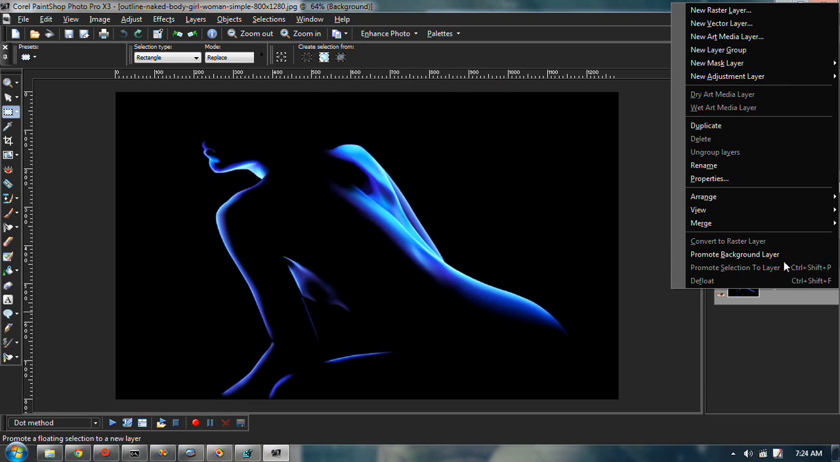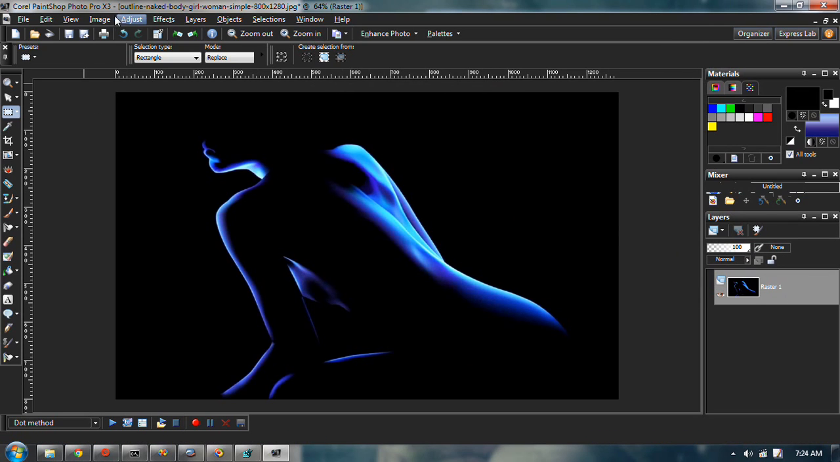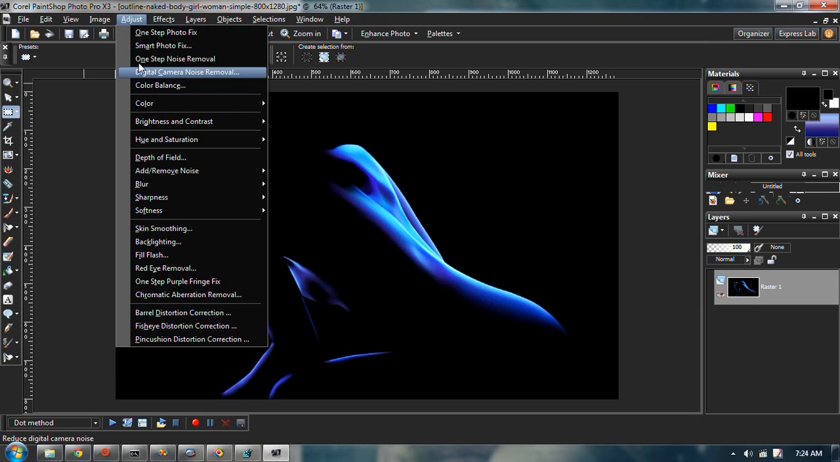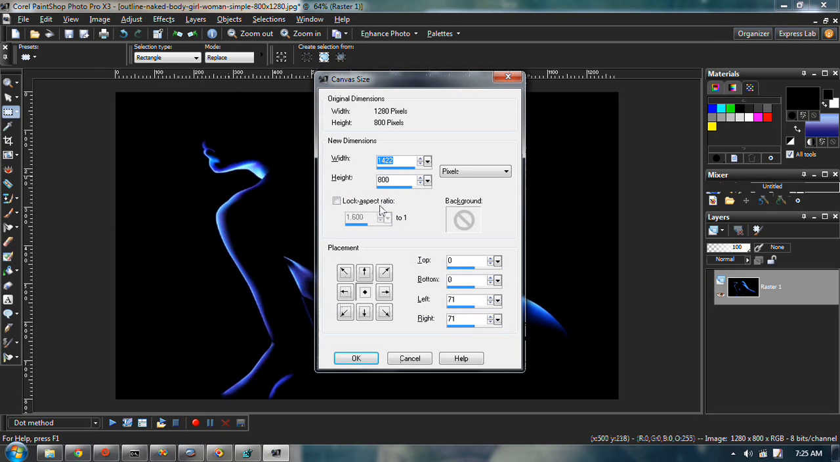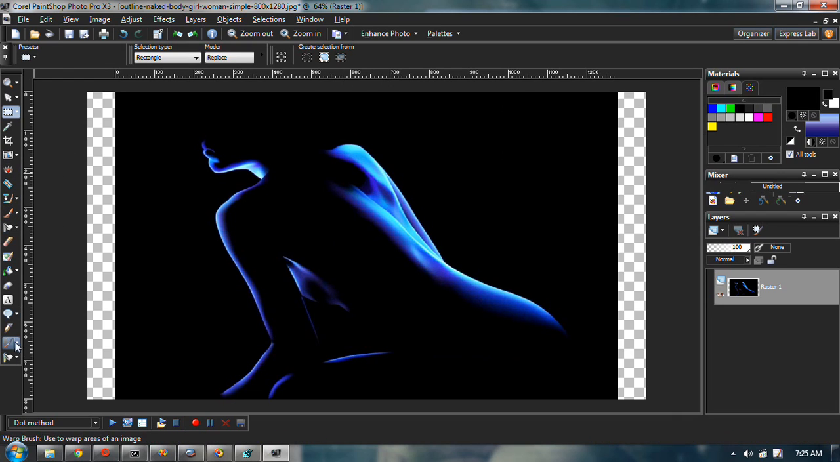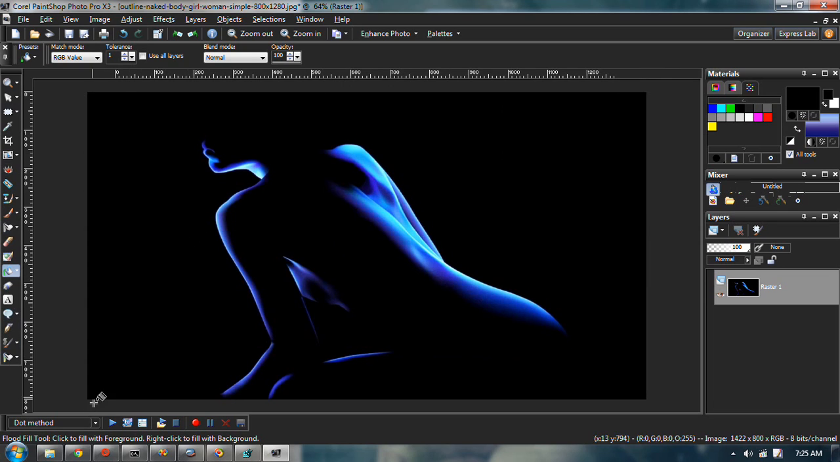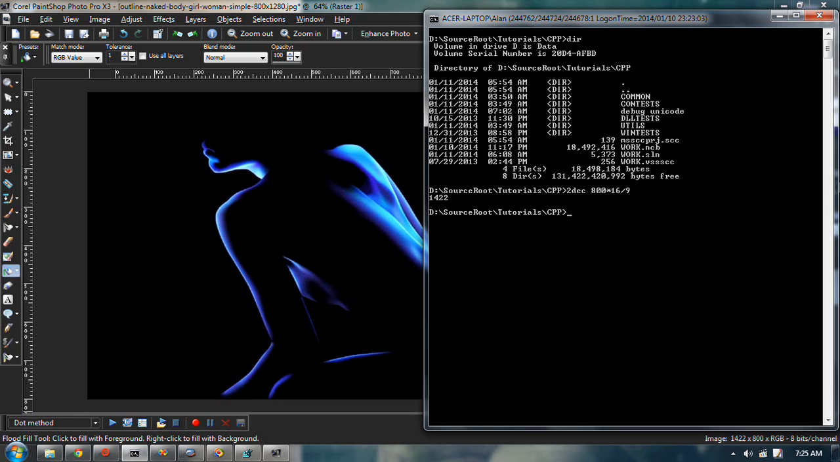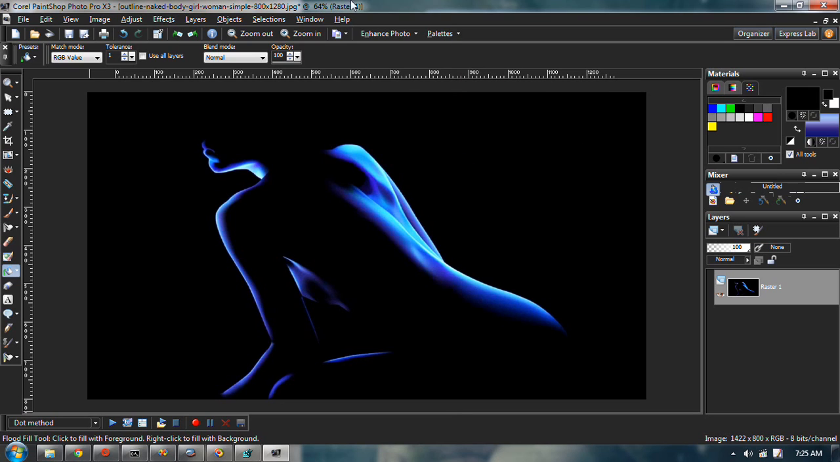Whoops. Canvas size. I don't want it to fill it in with anything. That way I can more easily check that that's okay. Now, let me just double check that. 1422 divided by 800. 2 decimals, 1.77. That's correct.